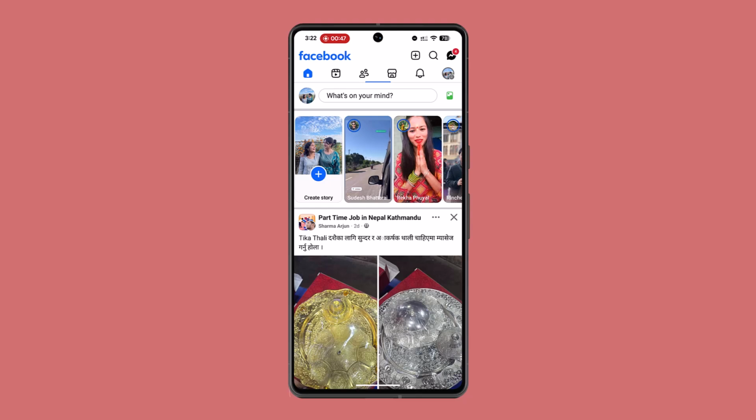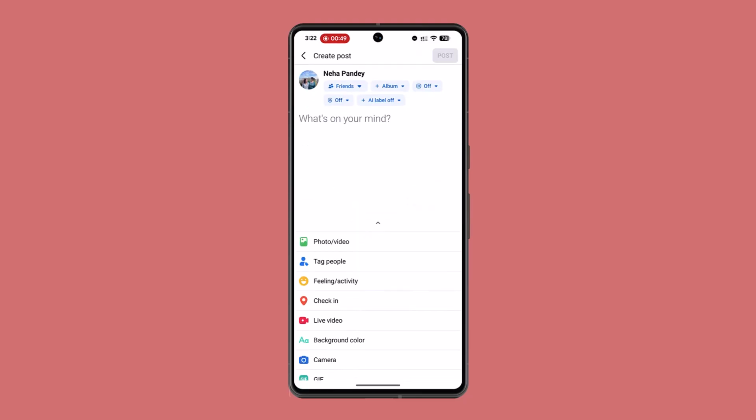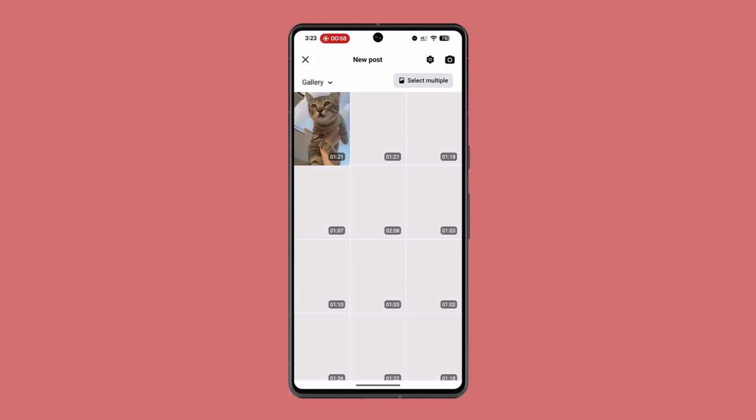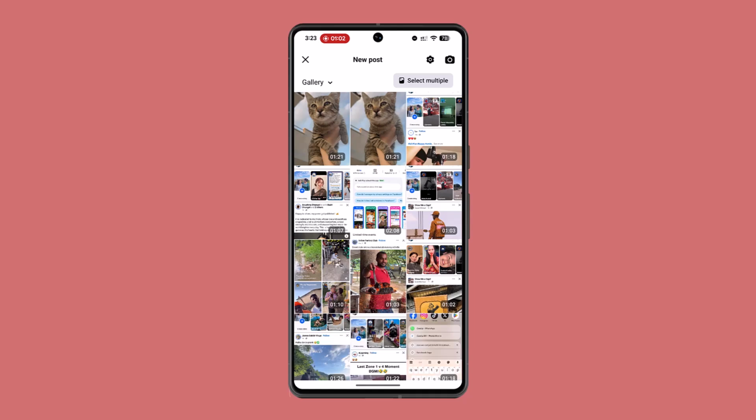So all you have to do is just tap on the what's on your mind section, and when you do this, you have to go ahead and click on the photos or video section, and then go ahead and post it, or select it, and accordingly go ahead and make a schedule when you are done with that.